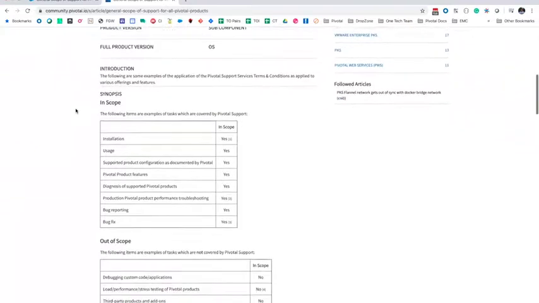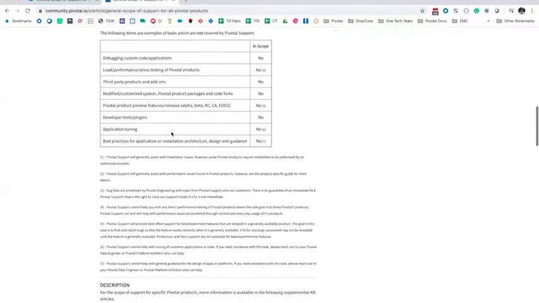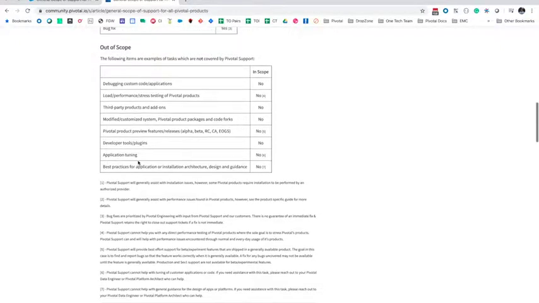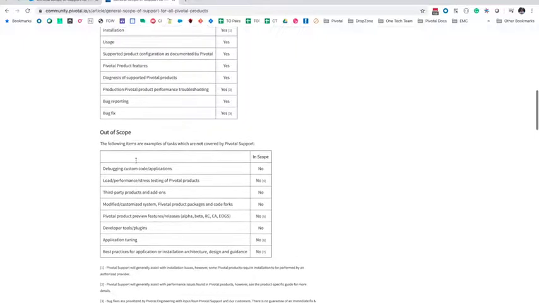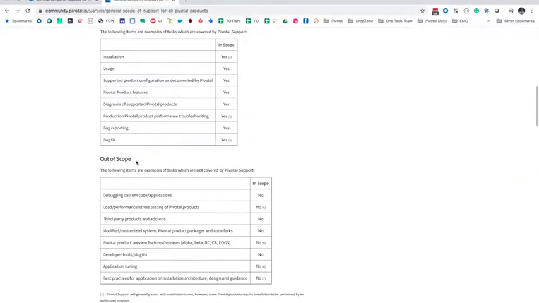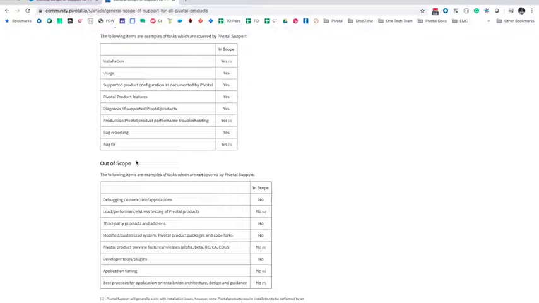So let's get started. In scope, it's the normal install, config, upgrade. Installation is supported. Now there is a note with installation, so let's review the note. Pivotal support will generally assist with installation issues. However, some Pivotal products require installation to be performed by an authorized provider. If you need to use other infrastructure or storage or a cloud provider, the customer may need their authorization to do so. But if you have any question about an installation that you're unsure about regarding a customer, you could also reach out to the PA or the local account team to get a bit more information before providing feedback to the customer on whether you can help or not.